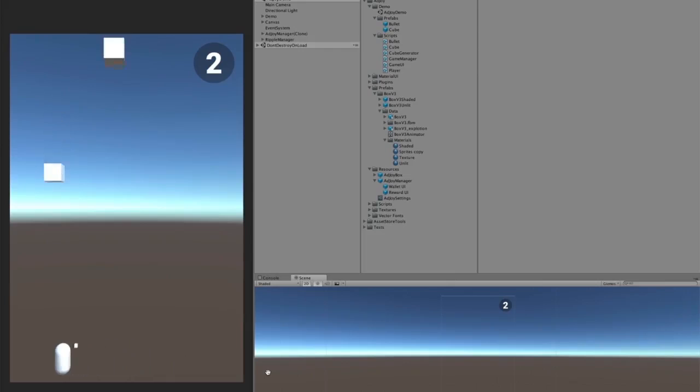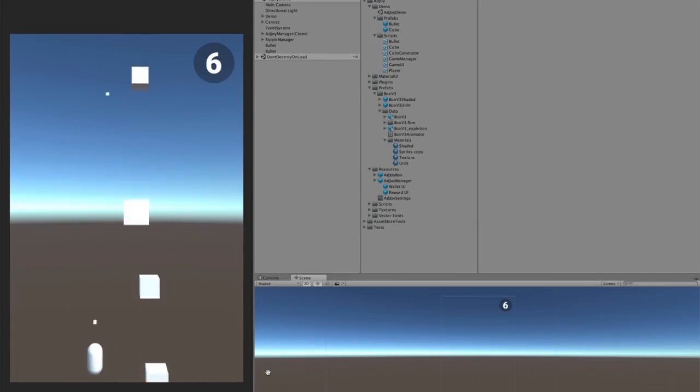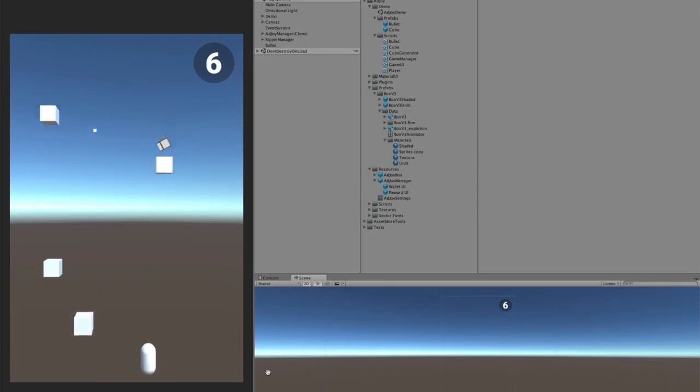Here, we have a really simple demo game where you control a small player that fires bullets and must destroy some enemies. At some time during the gameplay, you'll see an enemy with an Adjoy box on top of it. We'll simply destroy the enemy to collect the box.